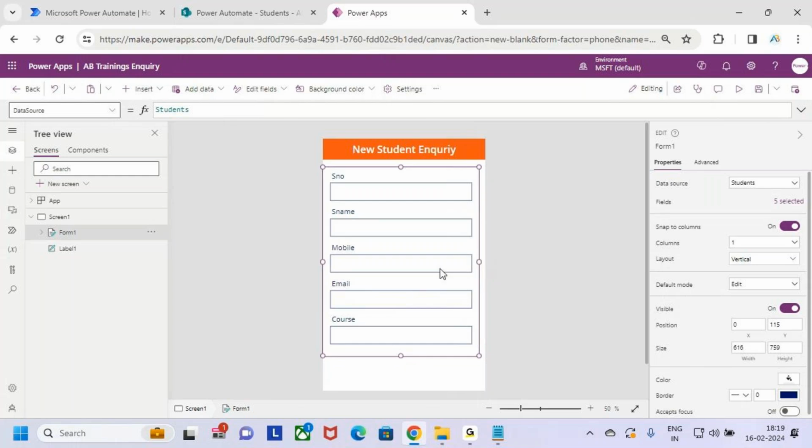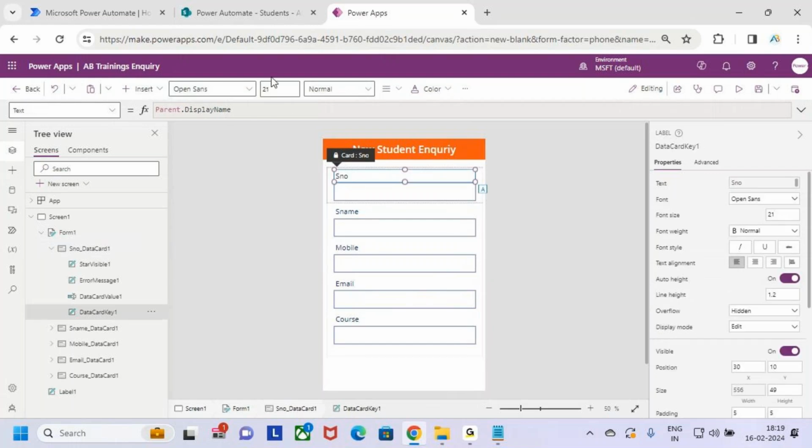Now these are the fields I'm having in this form. I'm ready with the form. Now let me do some changes. Let me change the font size of this. It is 21. I think it looks good. Let me do one thing.